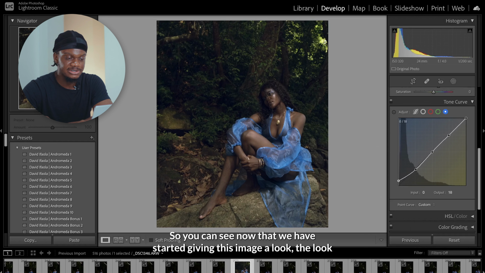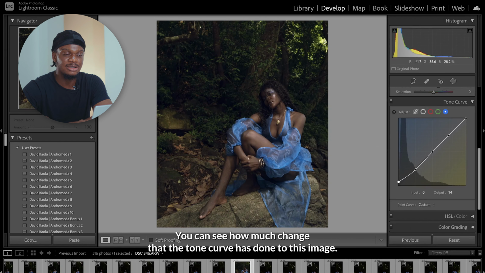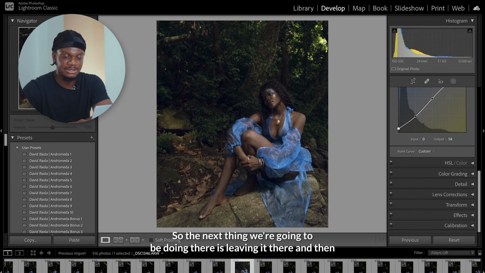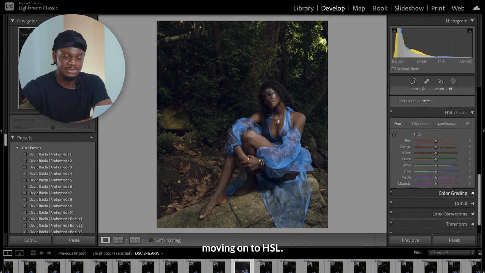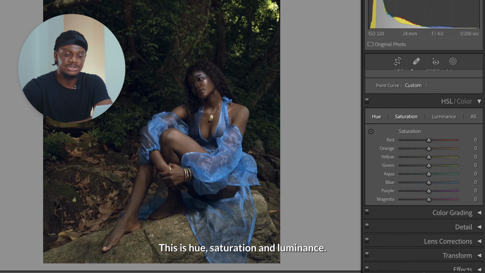So you can see now that we've started giving this image a look, the look and feel that we want. This is before, this is after. You can see how much change the tone curve has done to this image. So the next thing we're going to be doing is leaving it there and then moving on to HSL. I'll give you guys a basic overview of what HSL is. This is hue, saturation, and luminance.